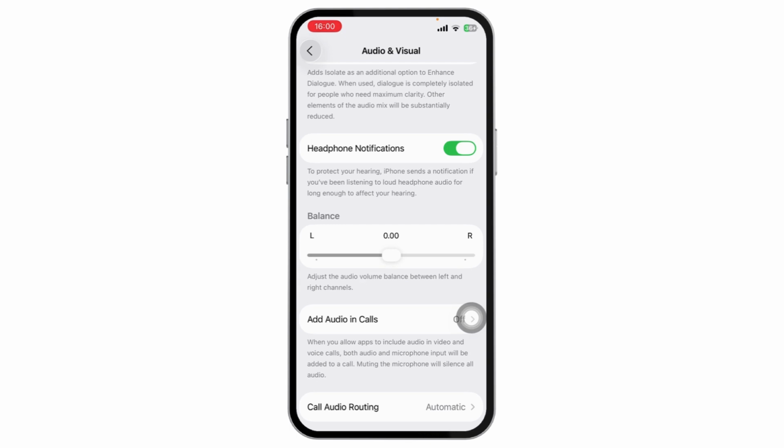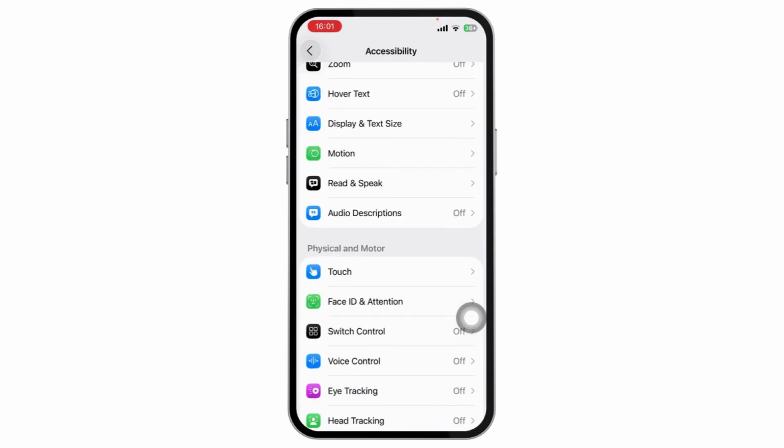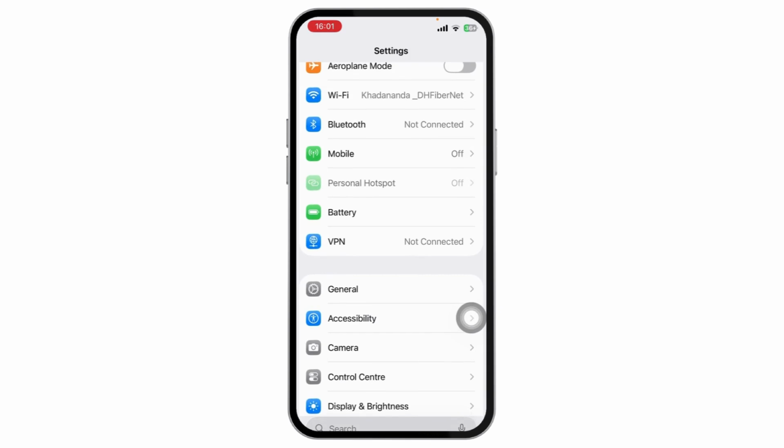Make sure that the balance is not too high on the left or on the right. Make sure that it is in between, which is 0.00. Make sure that it's in between, and it might fix your problem. If that still doesn't fix your problem, then just go back and then go to the general section.